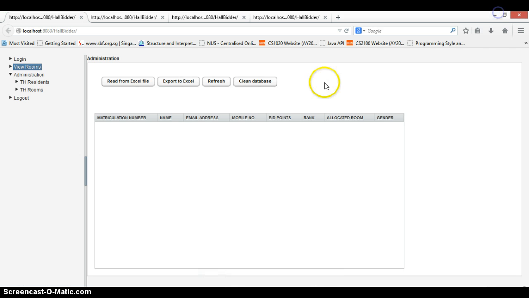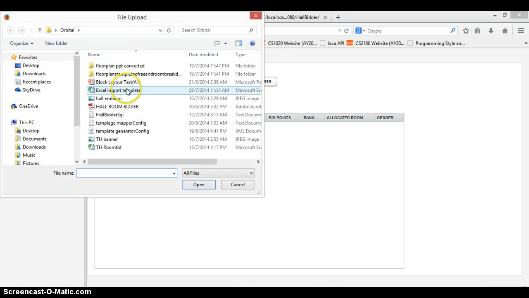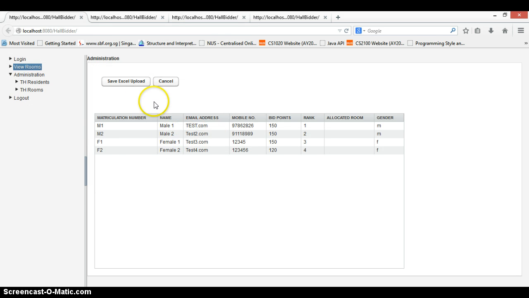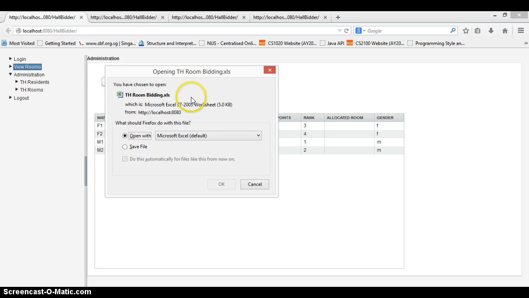So we will read the Excel, and it will prompt you to this page where you can decide whether you want to save or cancel. I'll just save it, and it's successfully added. If you refresh, this is now in my database. At the end of the exercise, I will allow the administrator to export it to Excel, which I'll show you later.